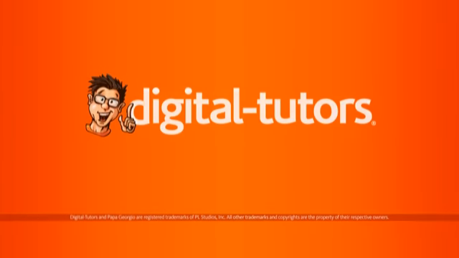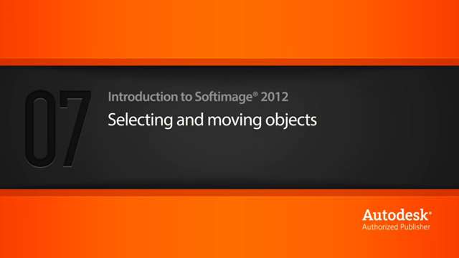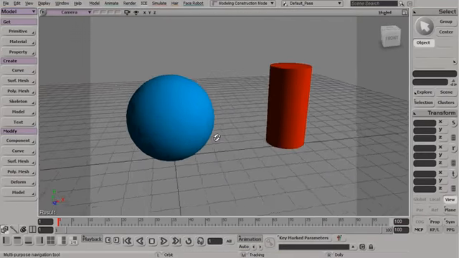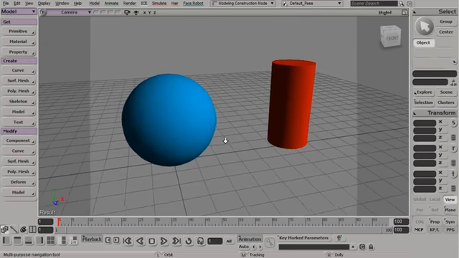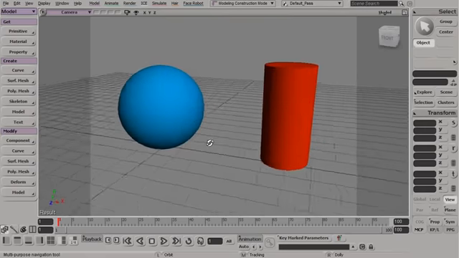In this lesson, we'll learn how we can start to move and select our various objects within Softimage. If you'd like to follow along with me, you can open up the file called Lesson 07 Start, which has the actual scene file that we're going to be using here.